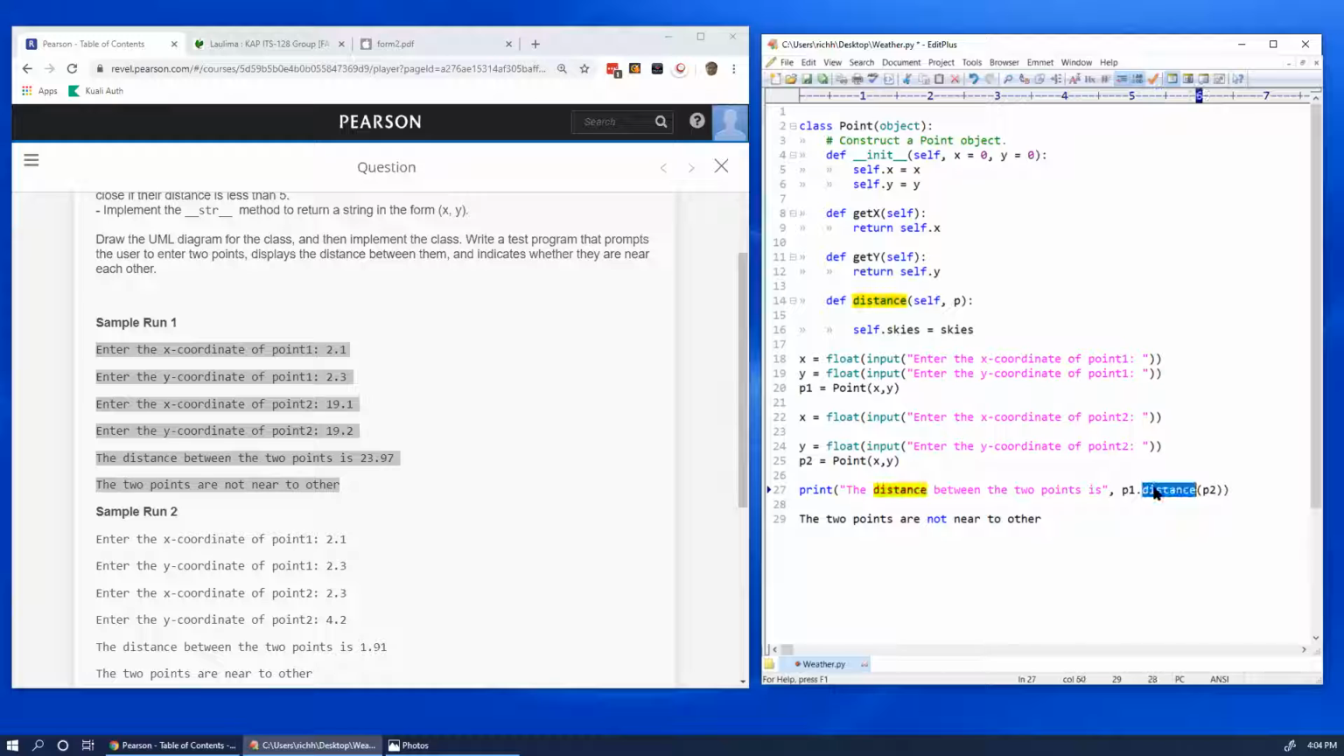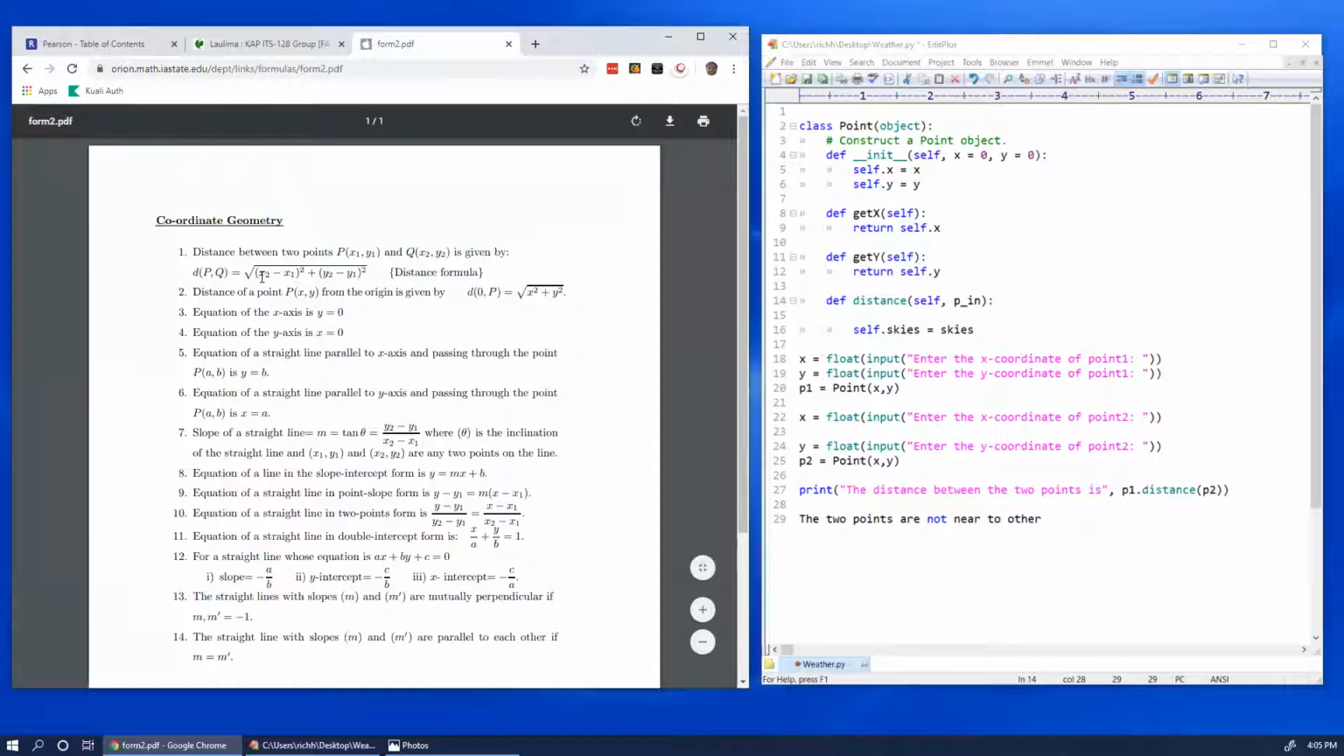Distance is a method that is provided with an object of type point, an object created from this class. There is a distance method that comes right along with it, and you pass in another point, and it's going to return the distance between what is passed in. I'll call it P in. All right, and I'm going to use this formula. Okay, so the first thing I'm going to do is, let me get rid of this.